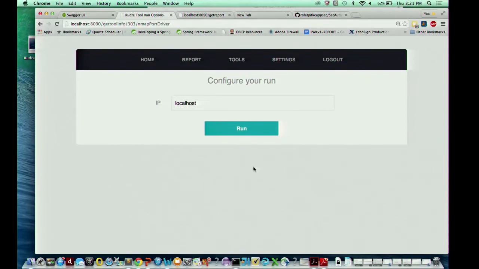Now we are on the server side. We will be passing that information to the client, which is running on one of my Linux VMs. And it is going to run Nmap on the localhost. It is going to process all that and send the report back to the server side.